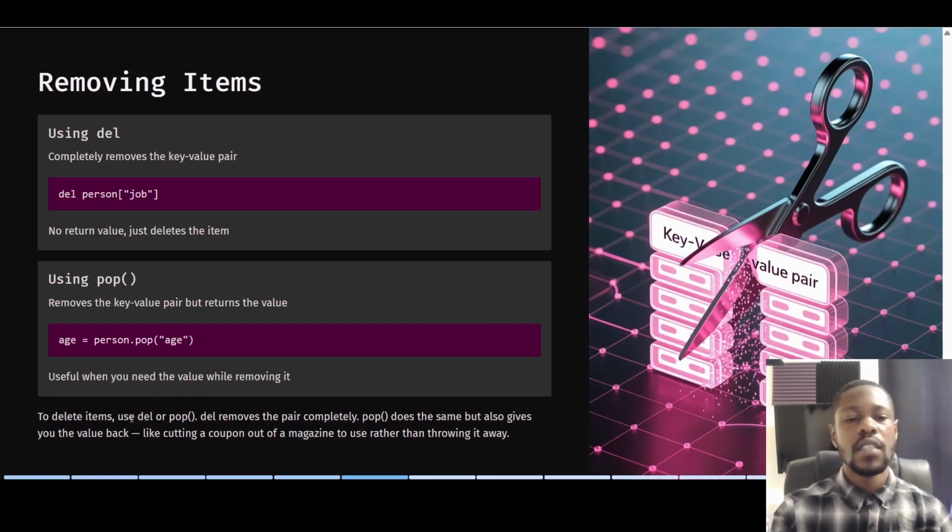So to delete items, you use del or pop. Del removes the pair completely. Pop does the same thing, but also gives you the value back. So you can think of it like cutting a coupon out of a magazine to use rather than throwing it away. So we do that like so. Age equals person, the variable, dot pop age.